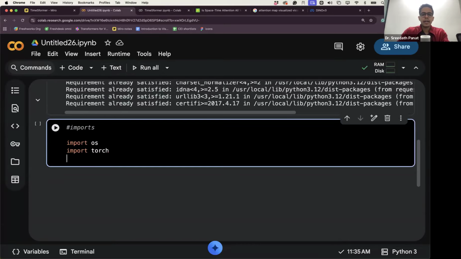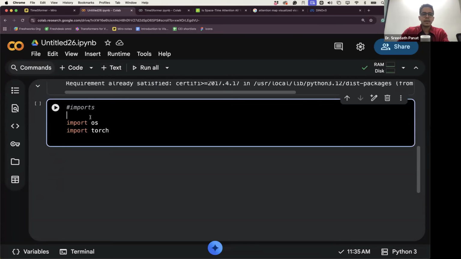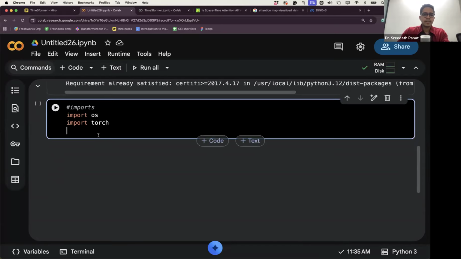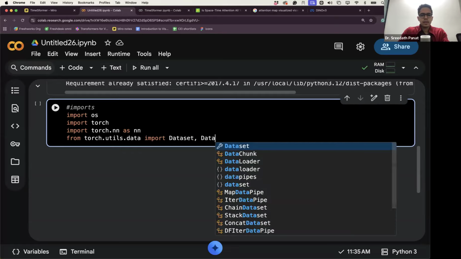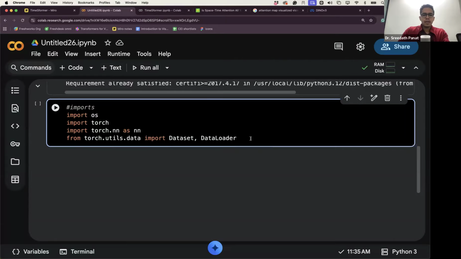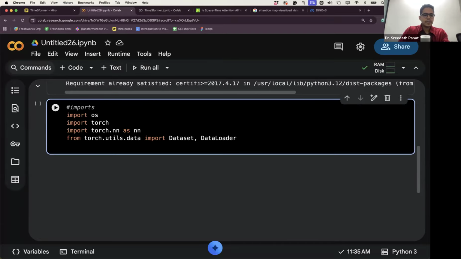Tim is for importing the pre-trained model from PyTorch. So we need the pre-trained vision transformer. Then import torch.nn as nn. This is required for nn.Module. Then from torch.utils.data, import Dataset, DataLoader. This you will need for creating the batches.